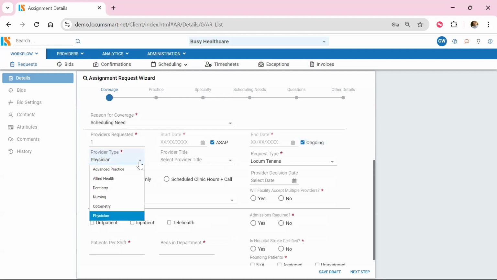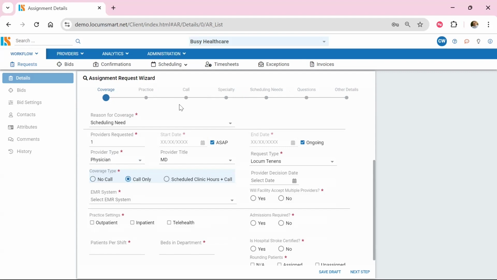Next, we will choose our provider type, say physician. Provider title, you can say MD. We will then add the coverage type. Notice that if you select any type that includes call, an additional page will be added to the assignment request. This allows you to submit additional important information regarding your need. You will then need to select your EMR system from the dropdown. And the decision date is optional. However, it can be helpful to give your vendors an idea of when the decision will be made.